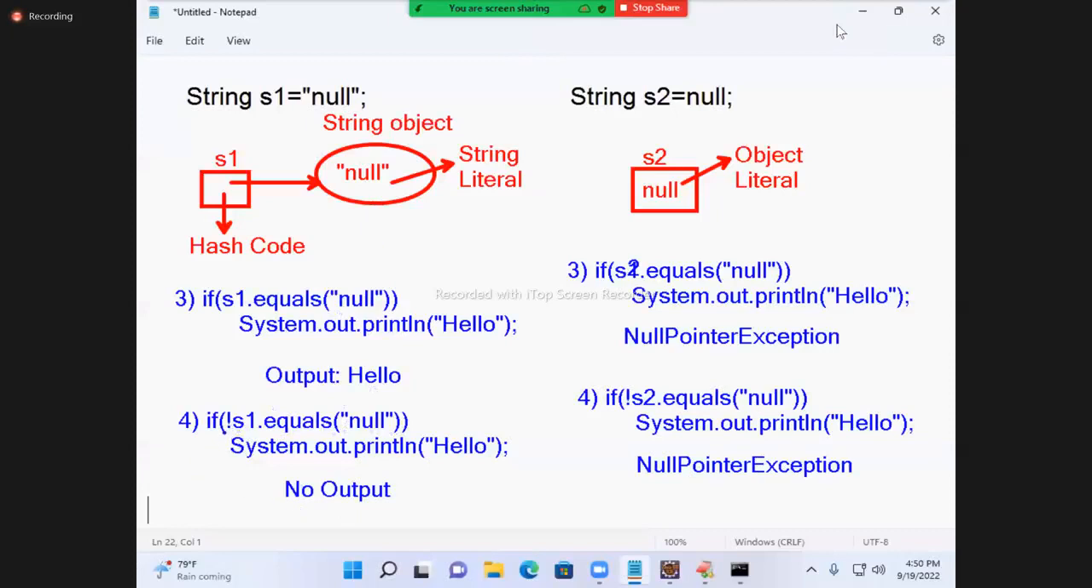Here I used the not operator. But here it will check the object content. The object is not there. You should not check when the object is not there. That's the error: null pointer exception, a runtime error.